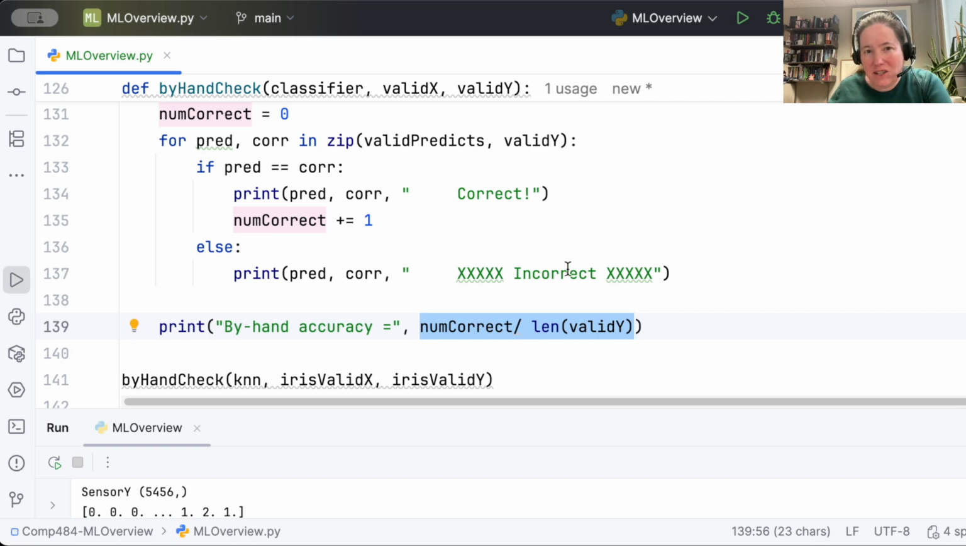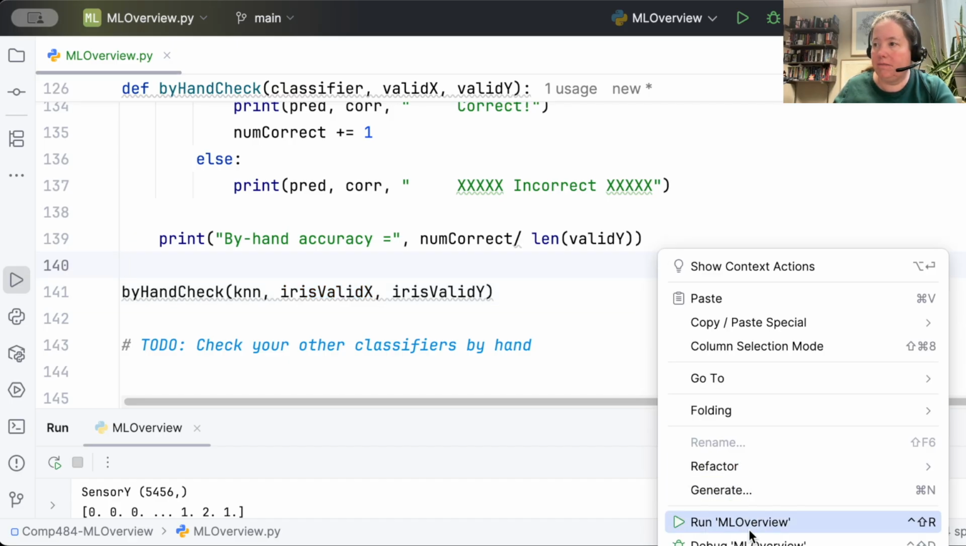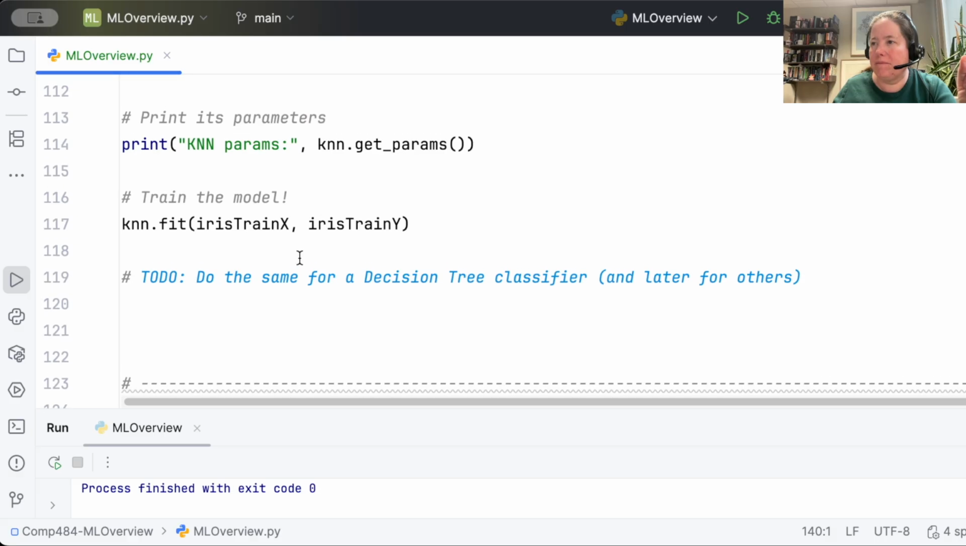You don't need to do this. As it turns out, there's a function to do this, but you can see I'm calling this function. I'm passing it the k-nearest neighbor classifier that was just trained and the validation data. Actually, I guess we don't provide the validation data here. When you call fit, you just pass the training data.